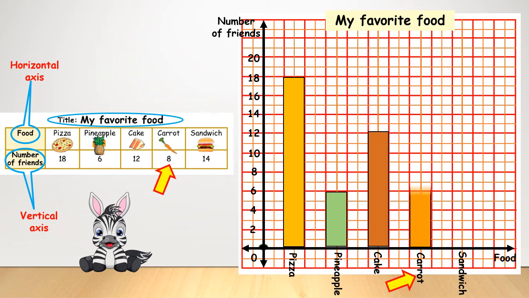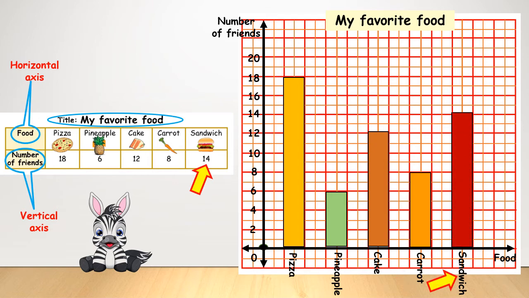Carrot, 8. Go to graph and up to 8. Sandwich, 14. Go to graph and up to 14. Then you finished your bar graph.